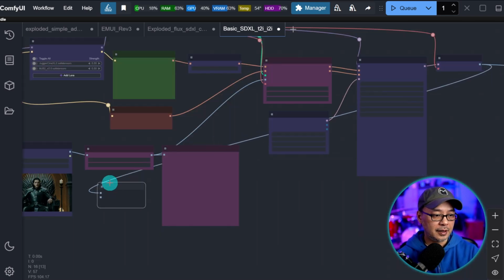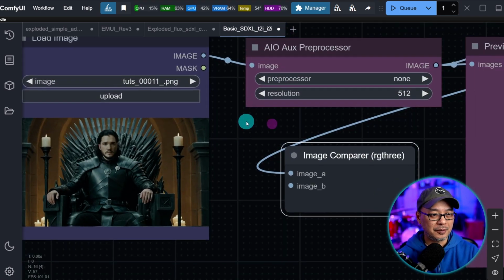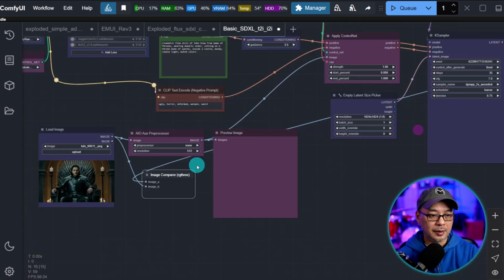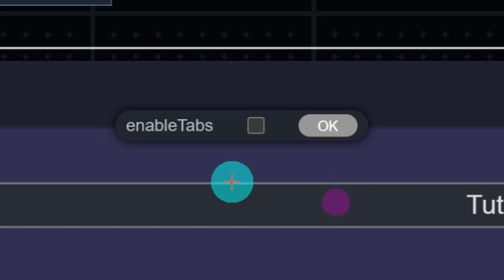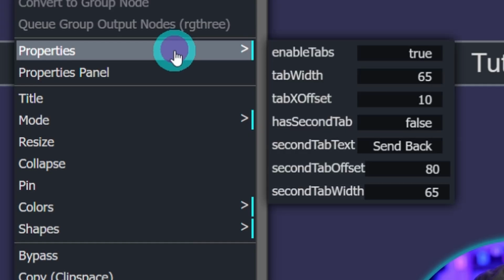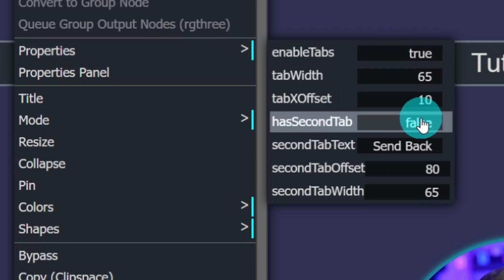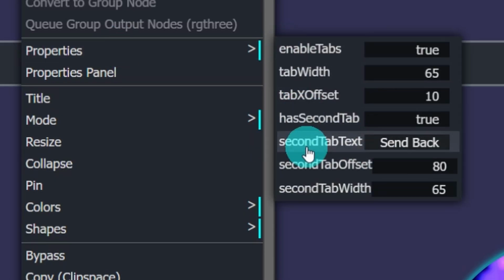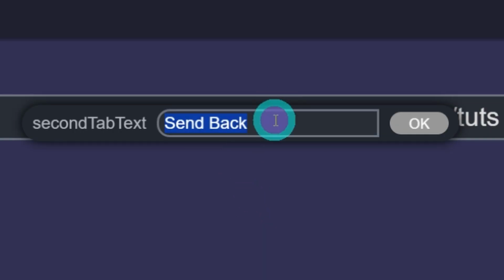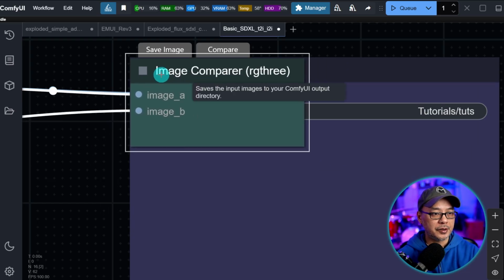Now, for the sake of just showing you up close, I'm going to do this like that and bring it over. We're going to enable the tabs by going to Properties, Enable Tabs, click on the checkbox. Once again, you should know how to do this already if you've been following along. We're going to click on Has Second Tab. And optional, if you want to change the name, we're just going to click on Second Tab Text. And I'm just going to put Compare. And let's measure this up.